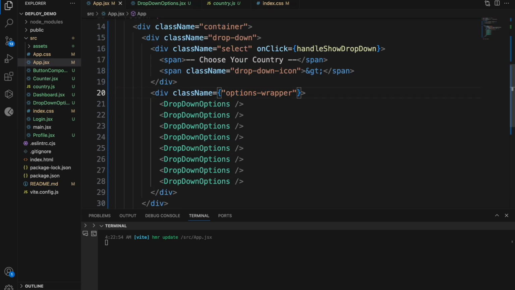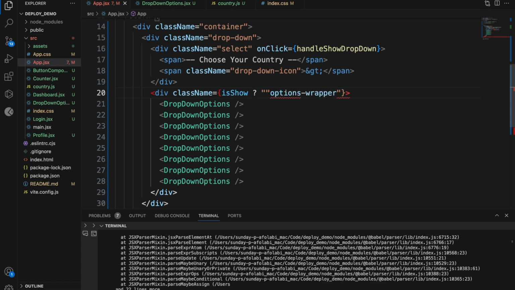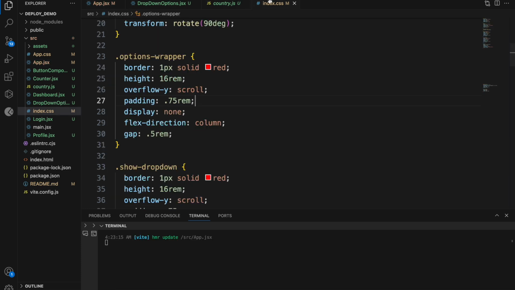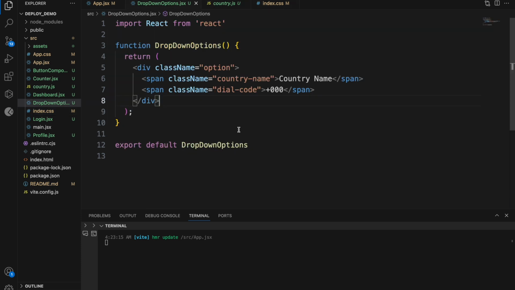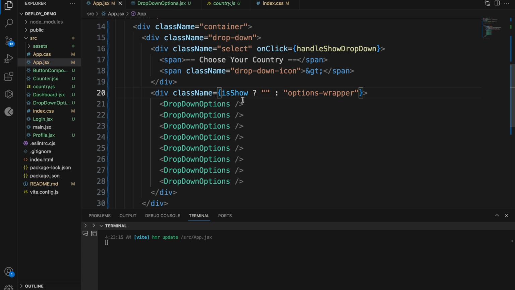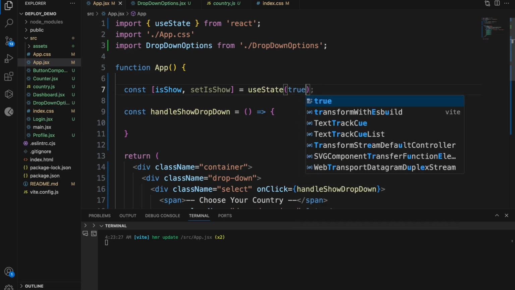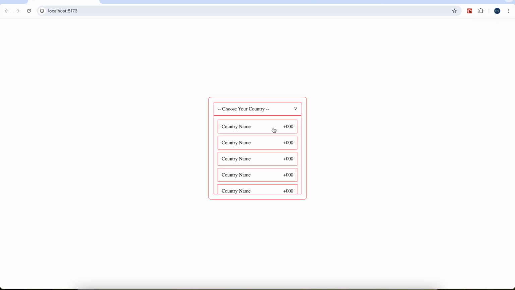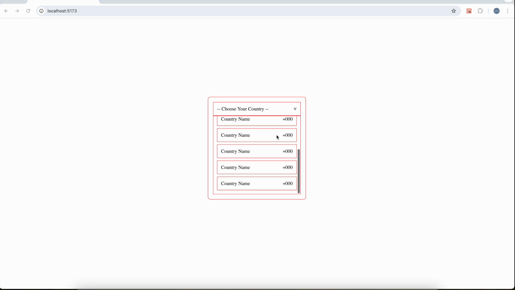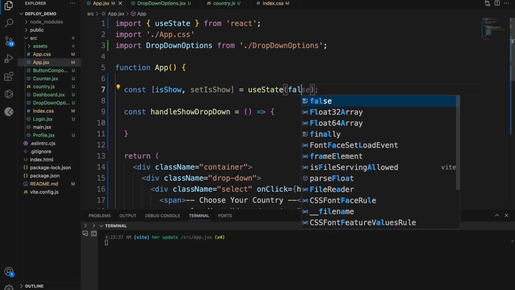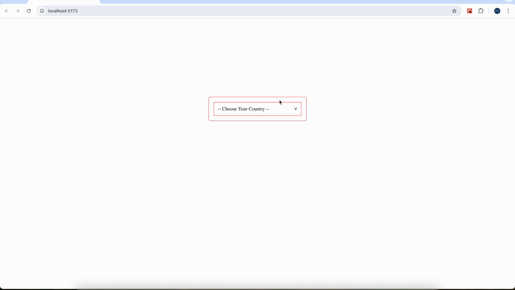So we are going to be asking isShow. If it is true, it's going to be the showDropdown class. Else it's going to be the options class, this one. So let's look at it. We have this one to be false. Let's go. Can you see? But if it is true, let's change this value to true. Can you see it now? It comes up. Once you change this to false, it goes up. So that's what we want to do now.